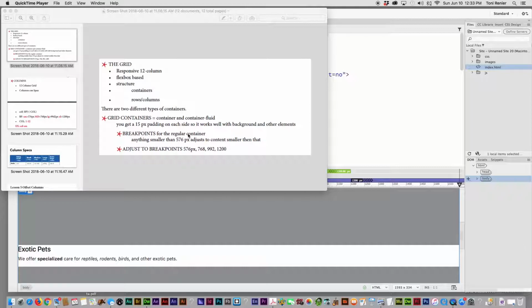Now you can also specify a breakpoint at which the column will convert. So if you say something like COL-SM, the column would normally take up the whole width of the browser until it reaches that small breakpoint of 576 or higher, until it reaches the next breakpoint, which is 768. So the column will continue to take up the full width of the browser until the medium breakpoint, which you specify by putting in MD, as opposed to just the breakpoint for the small.